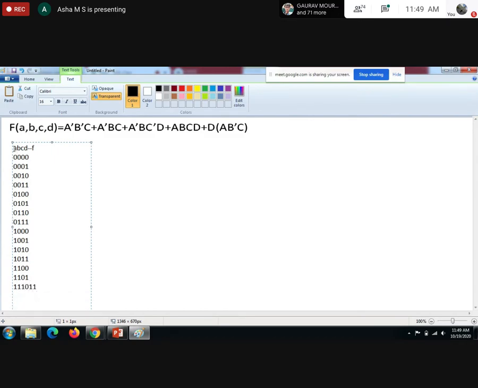So just write all the combinations. Once you finish writing the combinations, fill in the function. Here, A bar B bar C means 0 0 1. Where will you get 0 0 1? Here.